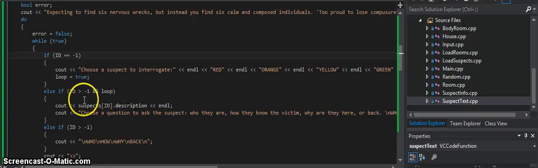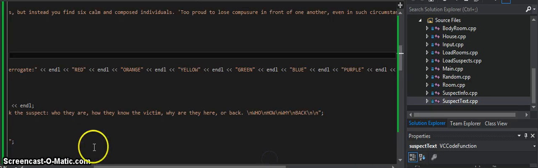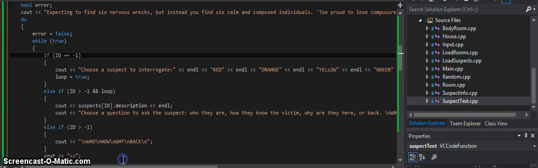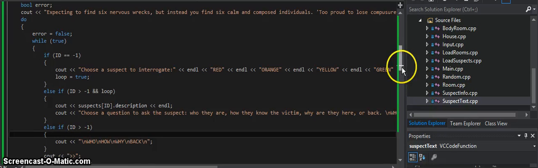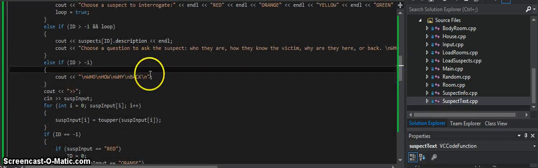This is if the thing is anything other than -1, it means they've chosen a suspect: red, orange, yellow, green, or such. And if the loop is true, we output this message, which is the questions to ask the suspects: who, how, why, or to go back. This one here without the loop is to simply ask the questions after you've already asked one.